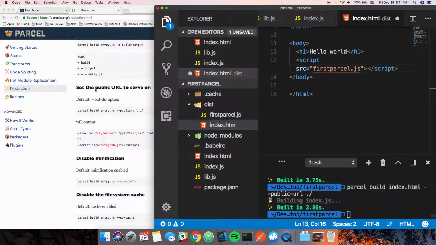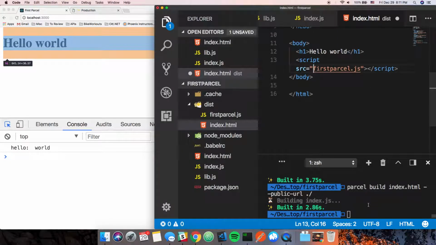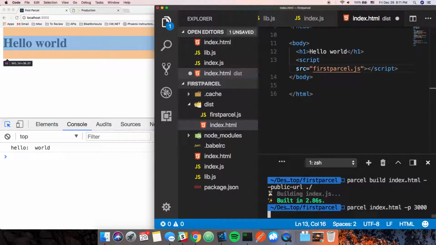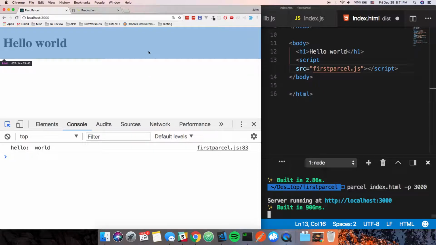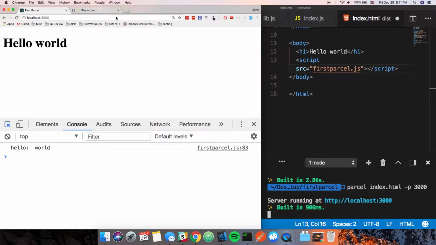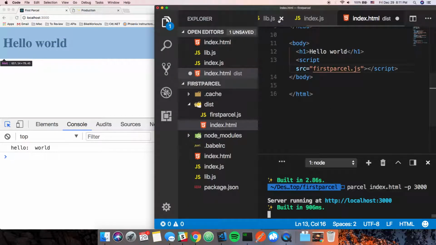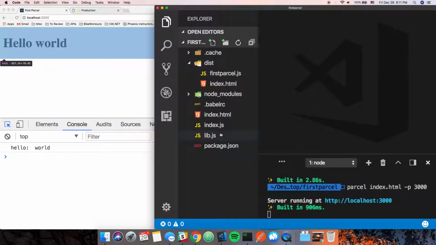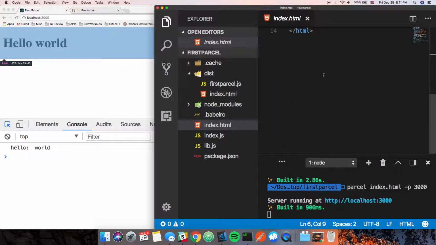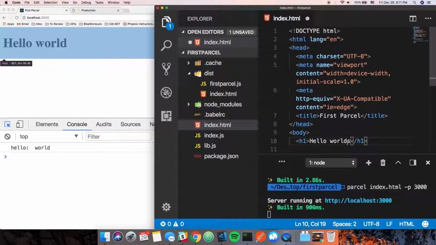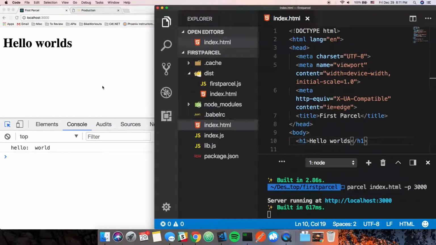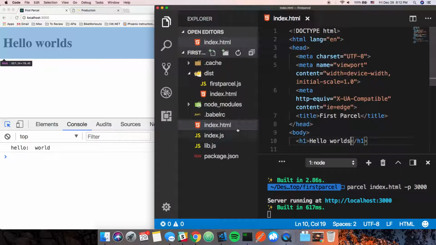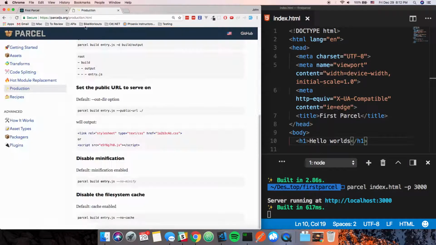It also, I mean, I don't know if you guys could see this, but let's just, for all intents and purposes, go to index.html, we'll say hello worlds as if it's plural, and it'll just auto update. That hot module replacement is really cool.